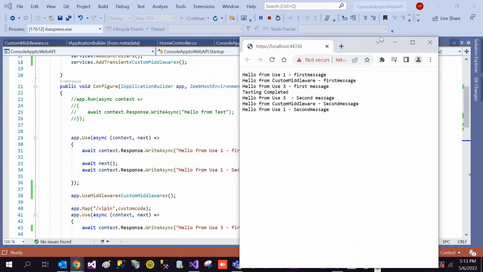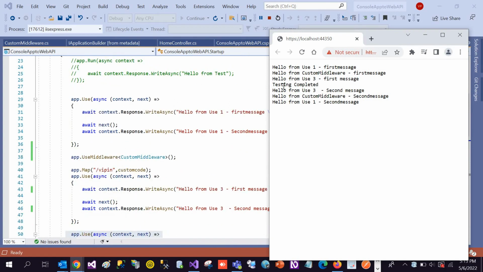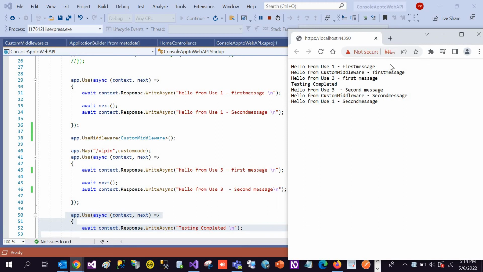You can see the output. By looking into the code, you can see we are getting the output when the control comes in the first middleware, giving the output hello from use 1. In the output screen, this is our first middleware, then our second middleware, which we have just created, the custom middleware, then the third middleware, then the fourth middleware. And then finally it is coming back in a similar way.